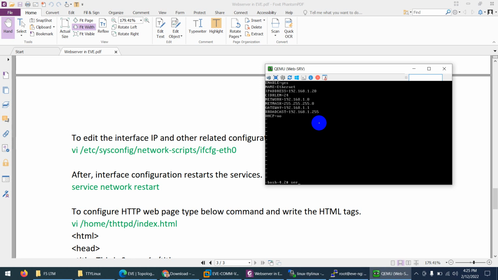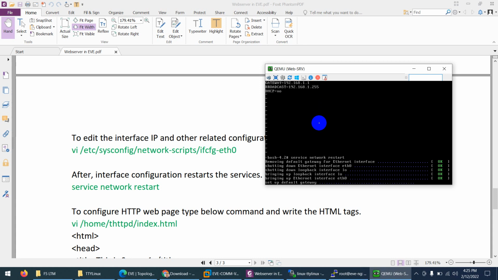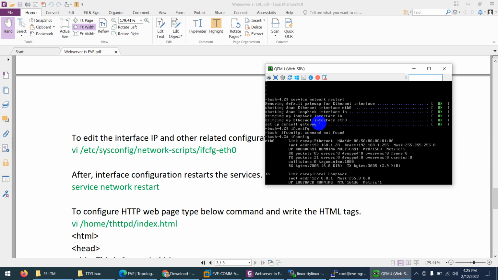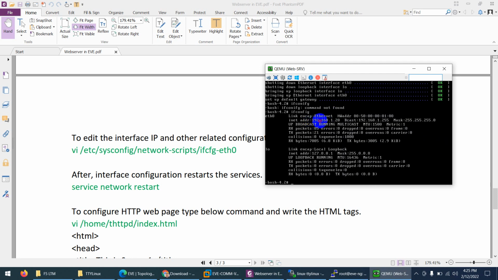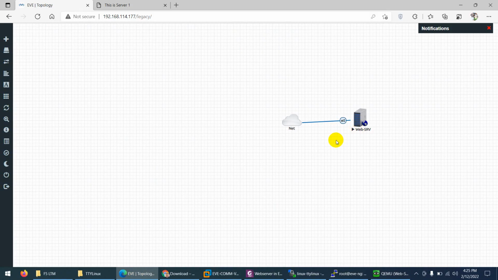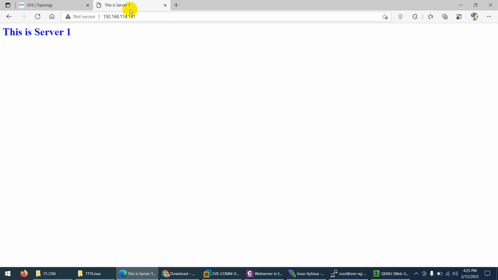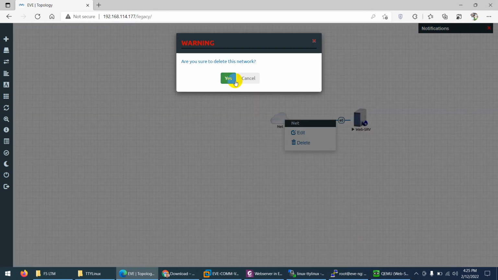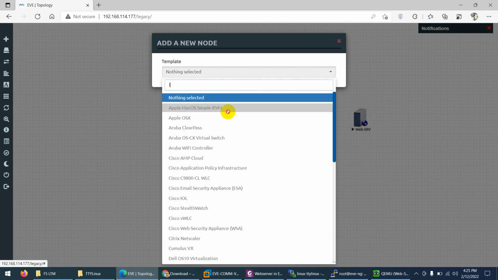After that, you need to start the services: network restart, and enter. That's it. After the service restarts, the IP will be changed. If I run ifconfig, now the IP will be 192.168.1.20, and now you can use this as a web server in your lab. It will not be accessible on this IP anymore. Now internally I need to connect them to somewhere, so I don't need this cloud anymore, it was just to show you. And now drag another Linux in the same way.